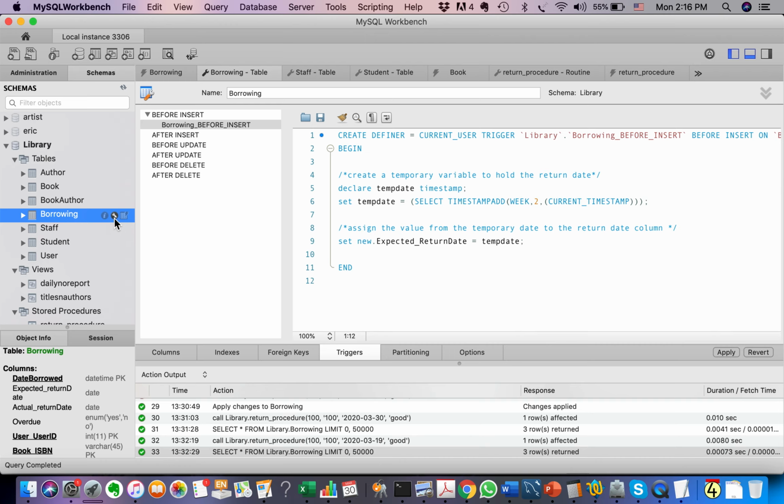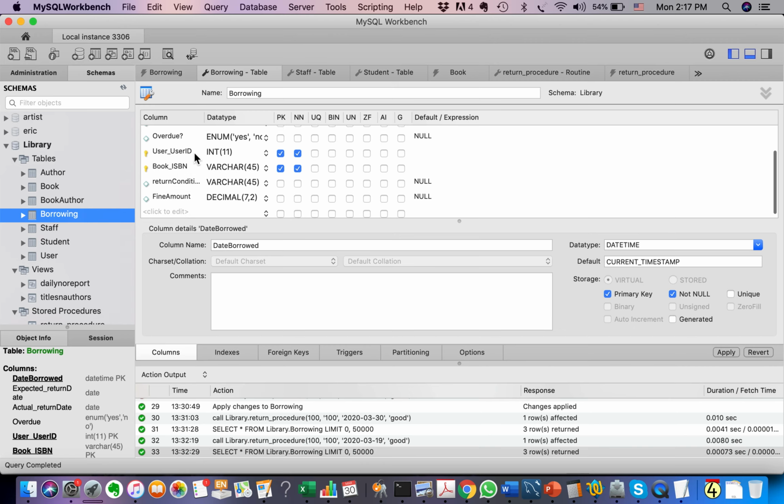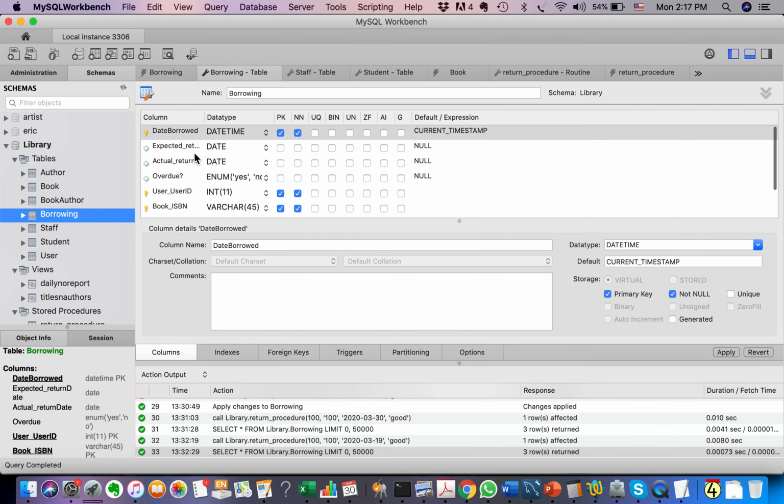So you click on the spanner button next to your borrowing table to allow you to edit the structure of your table, and this page will appear. Usually the default tab will be this columns tab where you can see the data types, the column name, and so on and so forth. So while we're here, it's a good idea. I've already done this elsewhere, but I will need you to do this because it's going to matter in the next stored procedure that we're going to do.